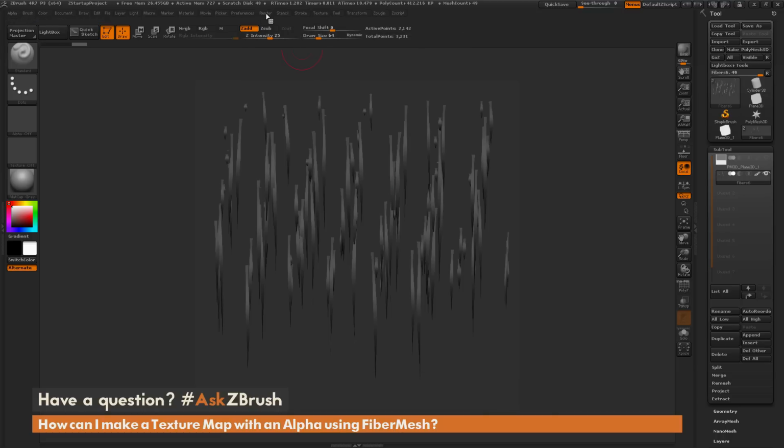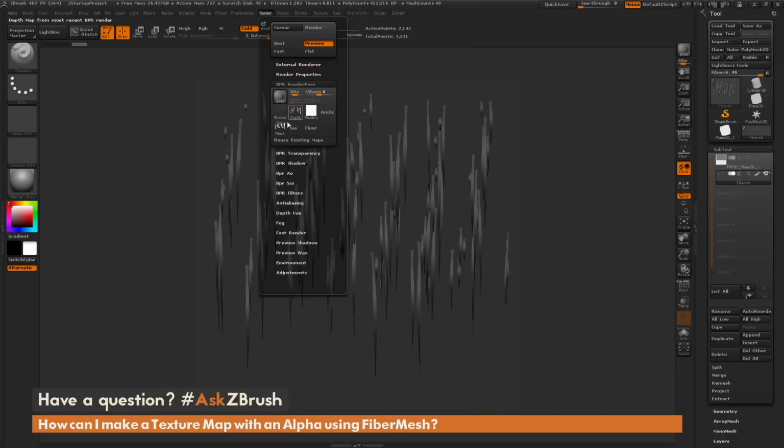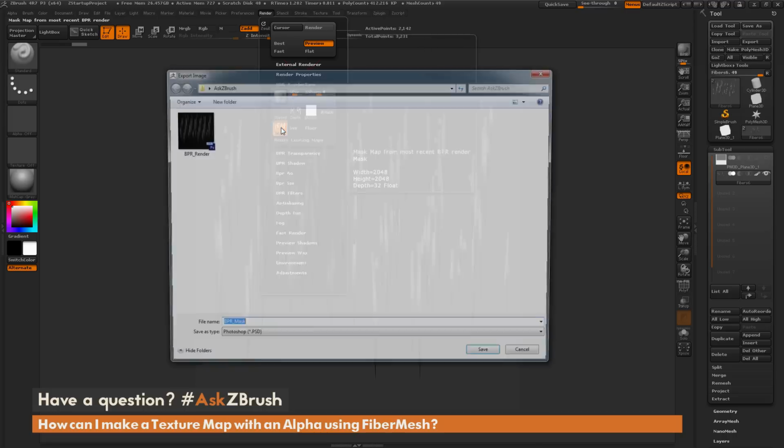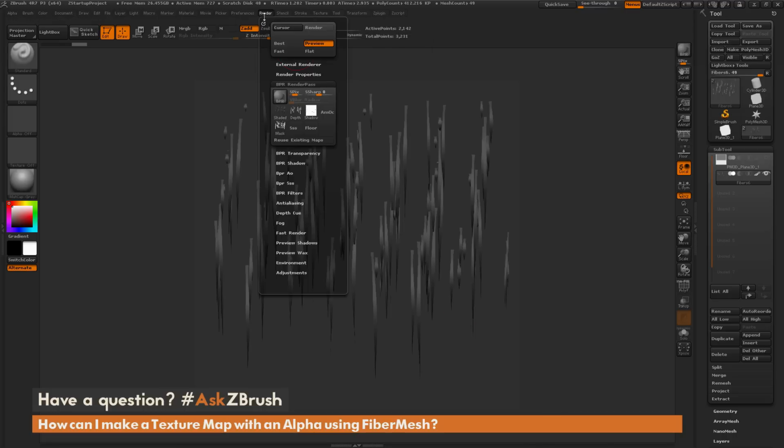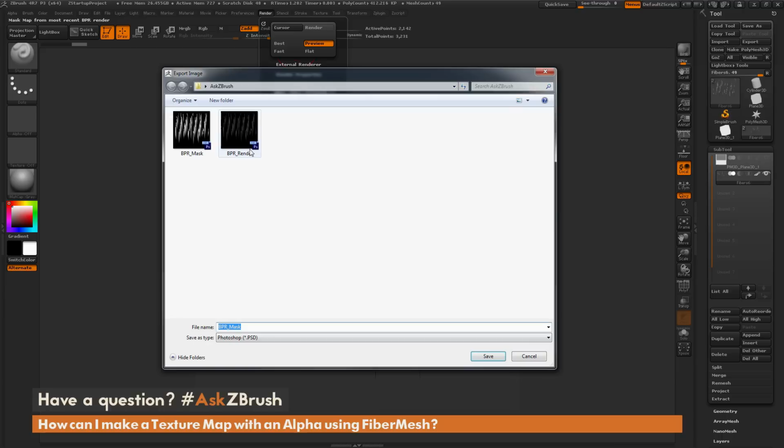And then we do the same process again, so back to that Render tab up there, go to the Mask and click, and then simply hit Save. After you have this completed, you should now have each of these images as their own PSD files in this folder. So you can take these and merge them together to create a texture map with an alpha.